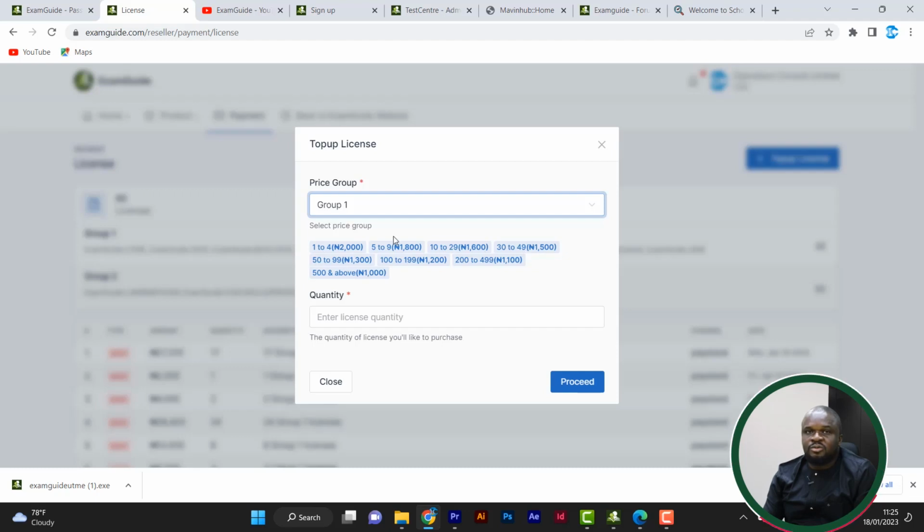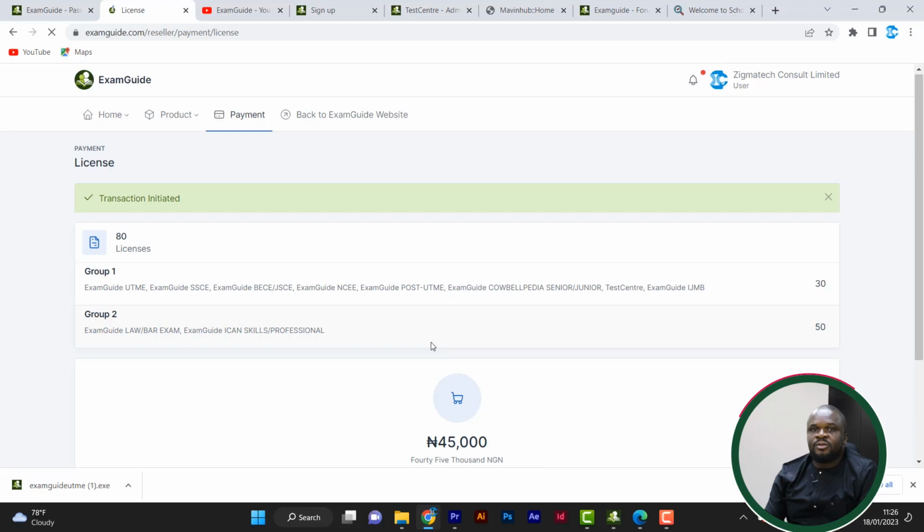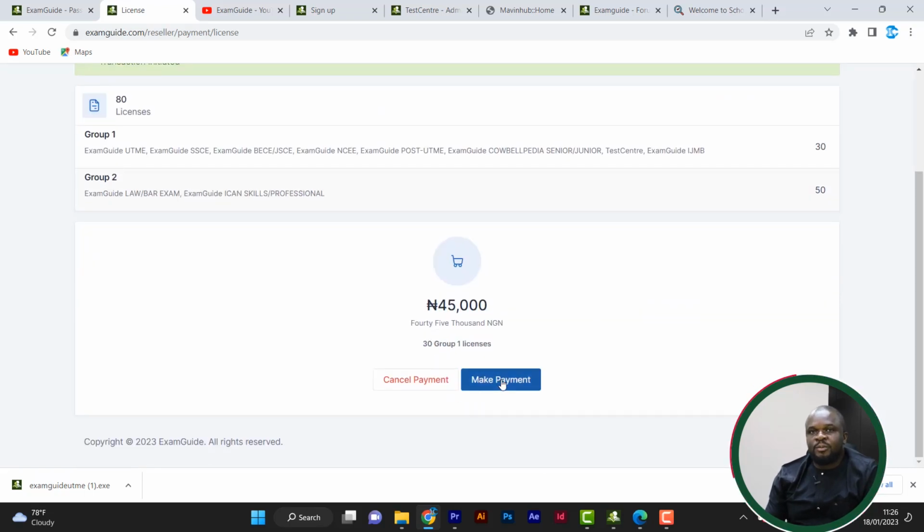Let's say you choose a quantity you want to buy. Let's say for the purpose of this, I want to buy 30. Then you put the quantity, proceed. It will calculate the price for you. Then you now proceed to make payment. Once you pay, it will top up your license by that 30.